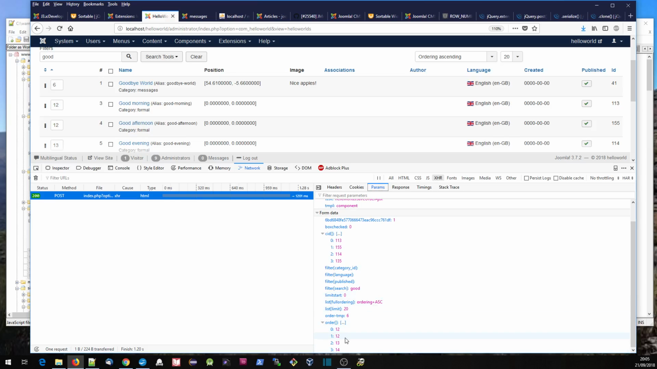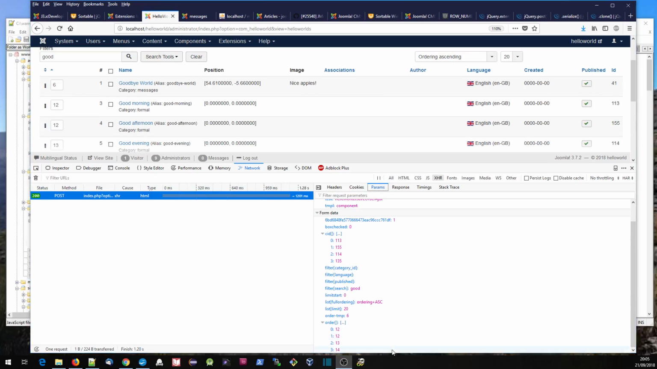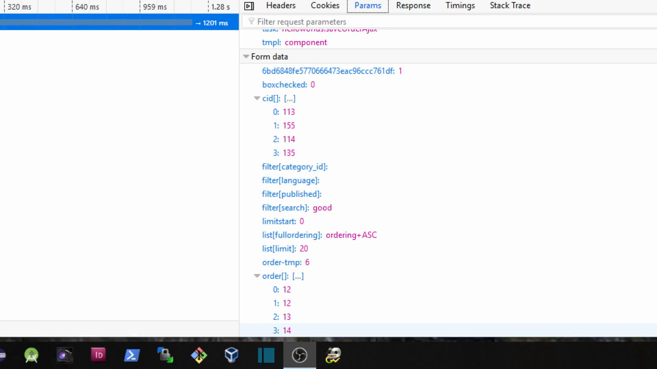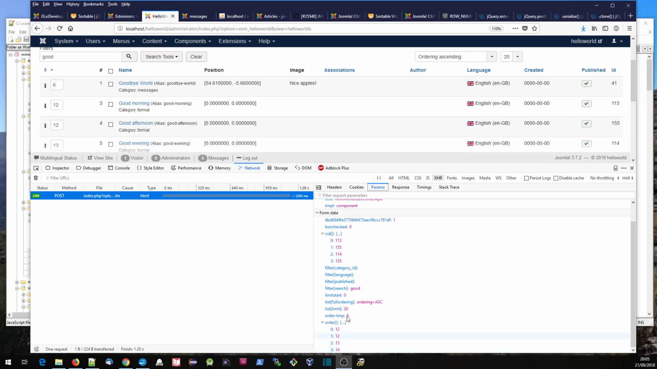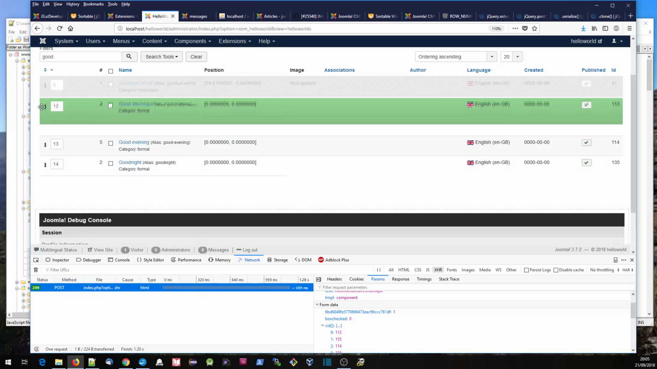As you can see, it's not without 1 or 2 little bugs there. Oops, I'll just go down there. You can see that 2 of the rows have the same order, I should say. And we can't fix that.